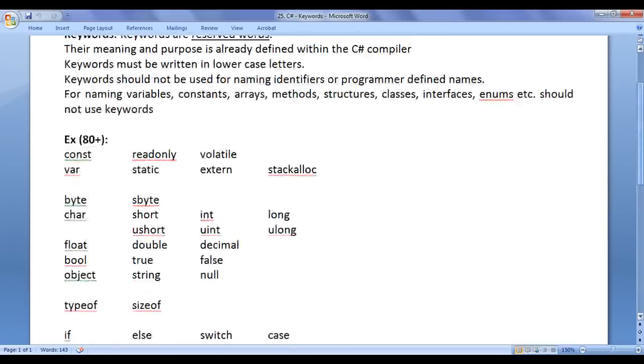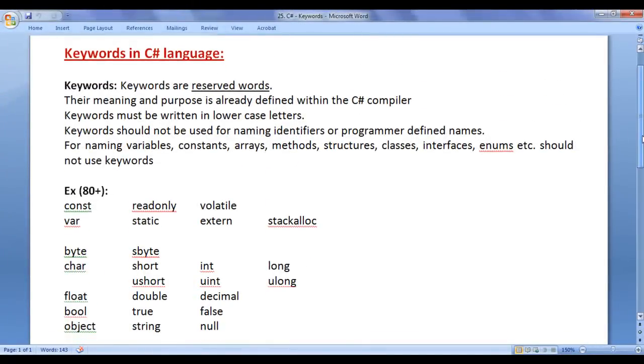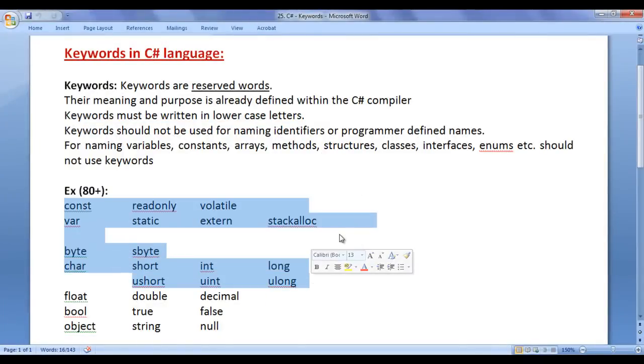So, the meaning and purpose of each keyword is defined within the C Sharp compiler, guys. You should not use them for some other purpose. Keywords must be written in lowercase letters because all keywords are defined in lowercase letters.